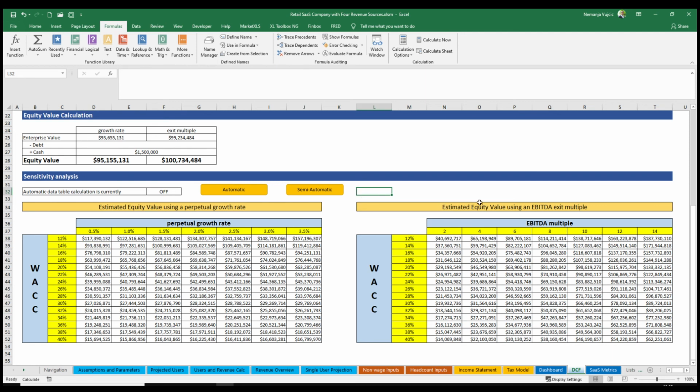The second data table also shows how the projected equity value changes, but this data table is connected to the equity value projected from the exit multiple, not from the terminal growth rate. So instead of changes in the terminal growth rate, here you can see how the projected equity value changes if we change the exit multiple.